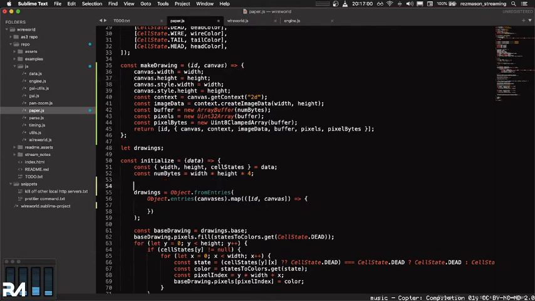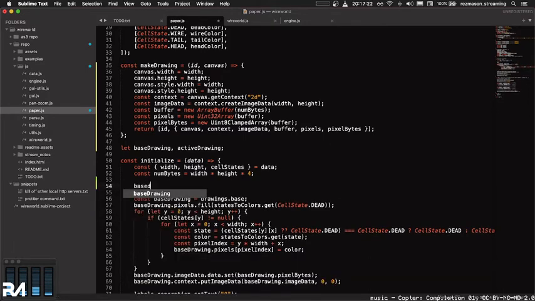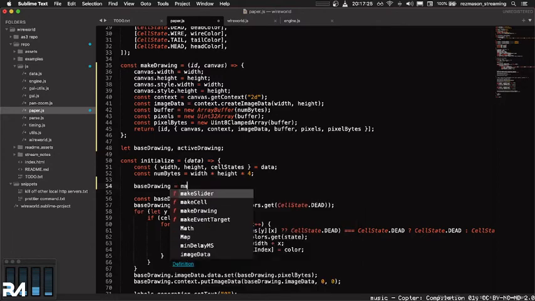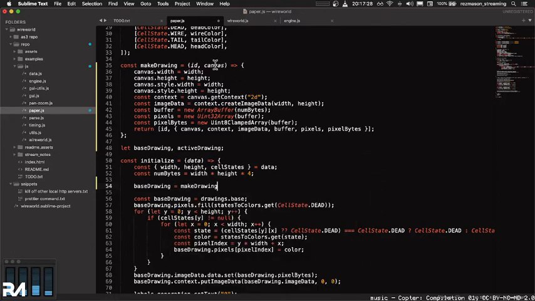So we're gonna say, let base drawing, active drawing, drawings equals, and then in here, right, we get rid of this, base drawing equals make drawing. What is this ID used for? No need for that. Just give me this. Cool.